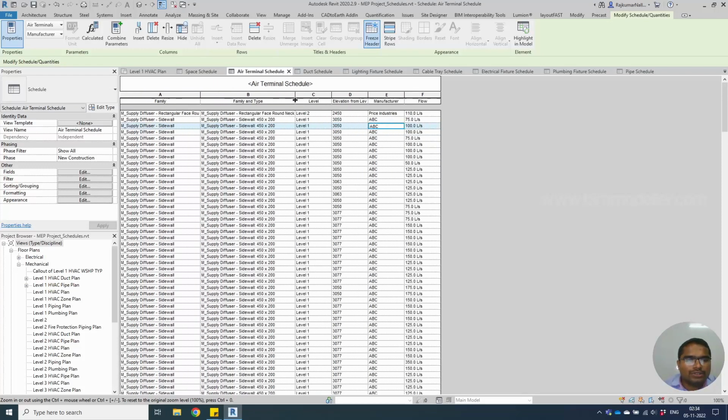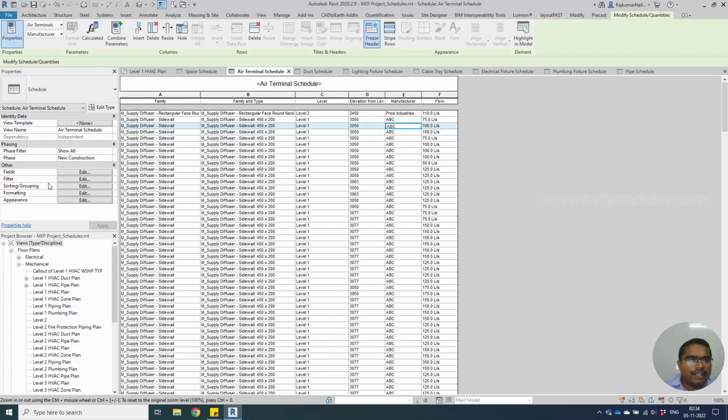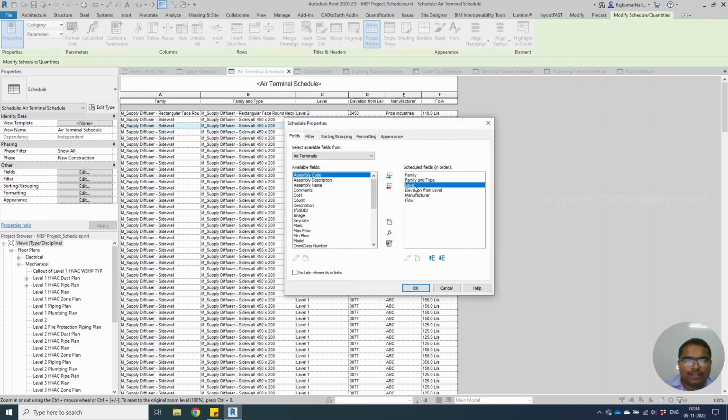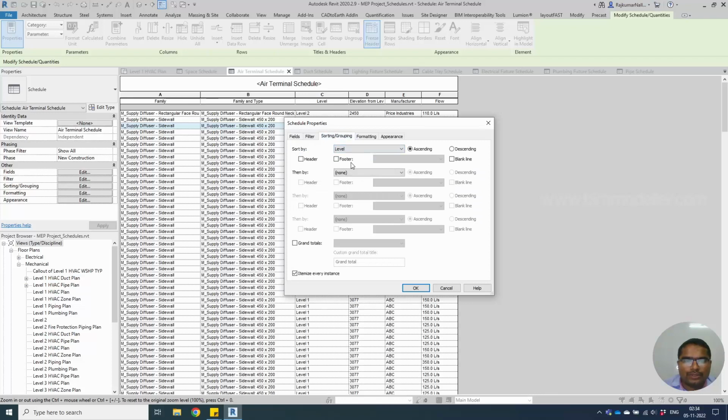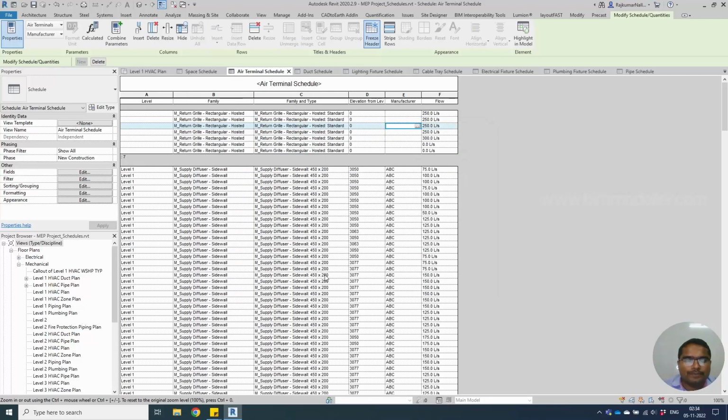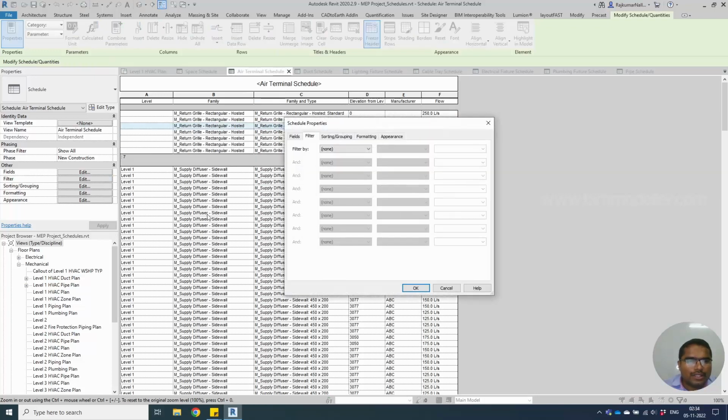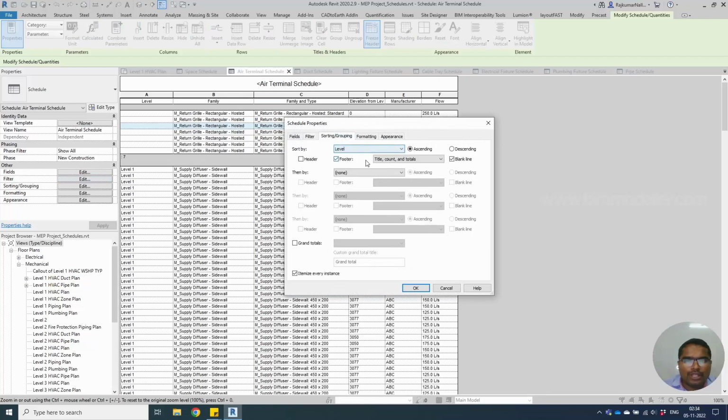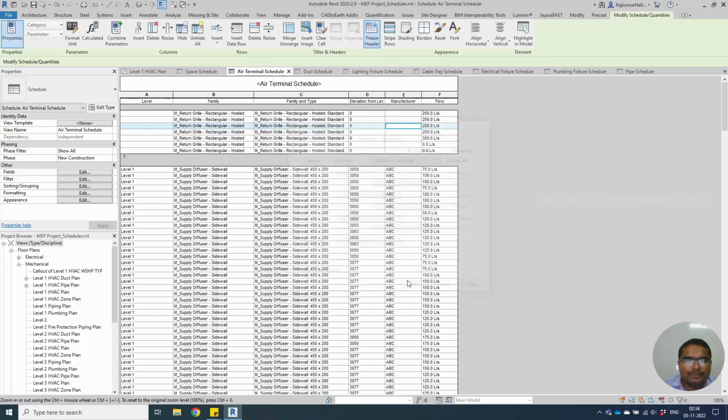Now I'd like to sort this based on the levels, so I move this level field up and go to the sorting field. I sort based on the level, and then I group them with a footer. I'll have a blank space, and OK. And you can see that ABC and the others are available. If I want to sort it based on other parameters, for example family type, I can do that this way.